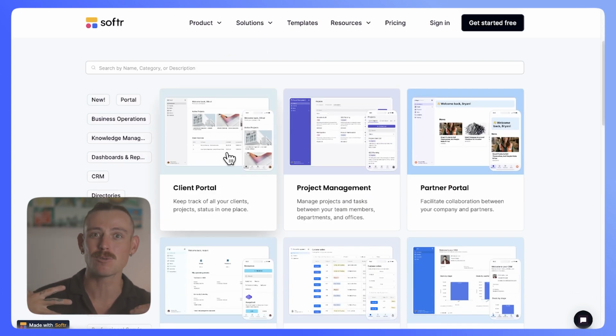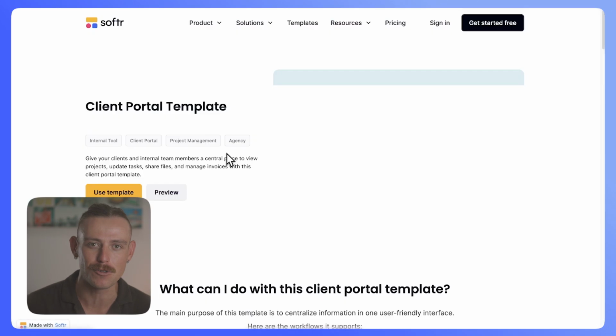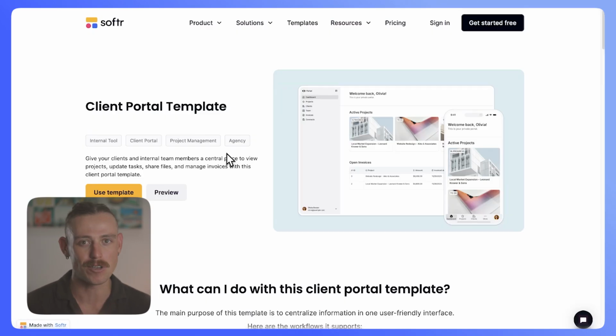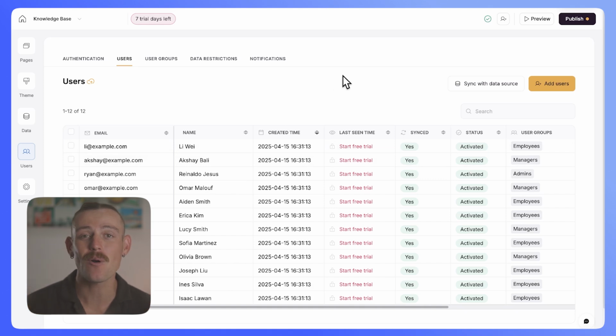Perhaps you want to create a specific dashboard for your clients to view how projects are doing. Softr's got you covered. I'll make sure to leave a link in the description below to some of my favorite templates that Softr have created. And finally, you'll be able to categorize each of your users and easily define how they view your knowledge base.